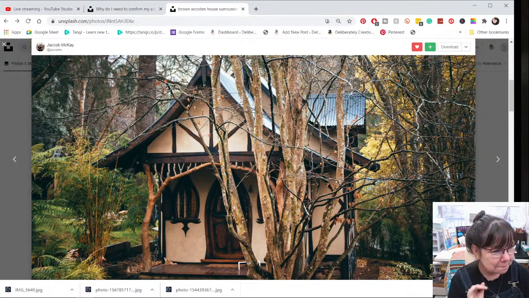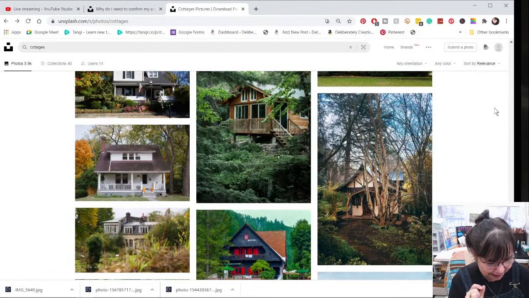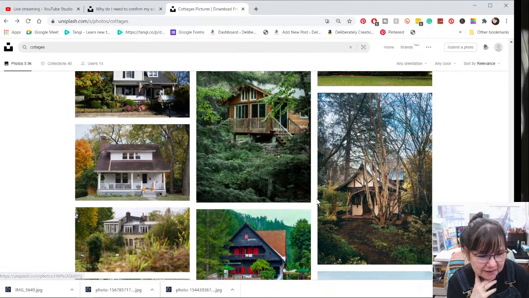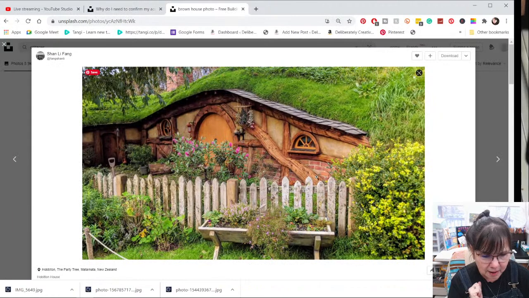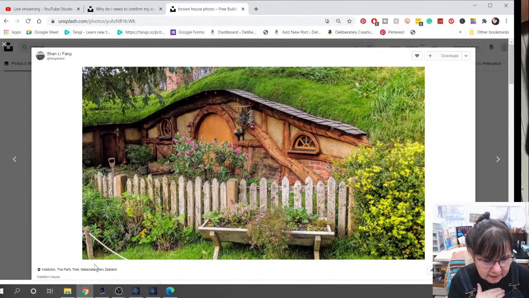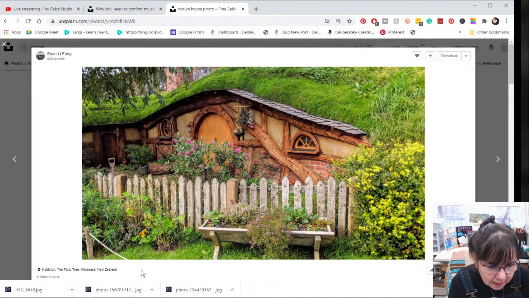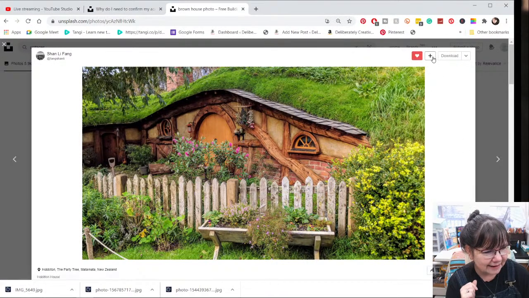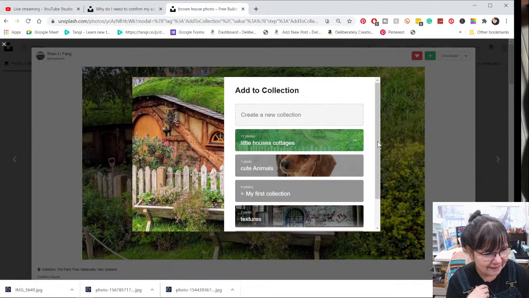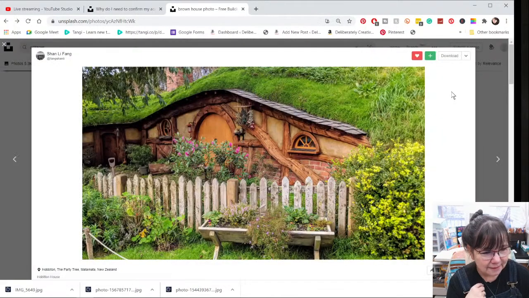So what can I say? That little house. Fairy tale. Let's paint some fairy tales. Look at this. That's a Hobbiton, Matamata, New Zealand. That's a photo that someone took of one of the fronts. Look at that. I love it.